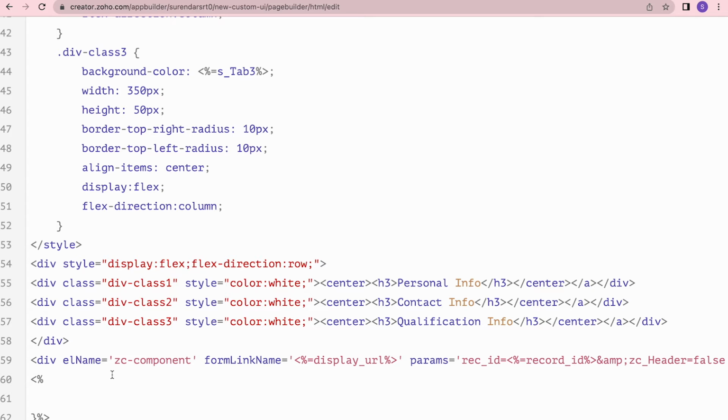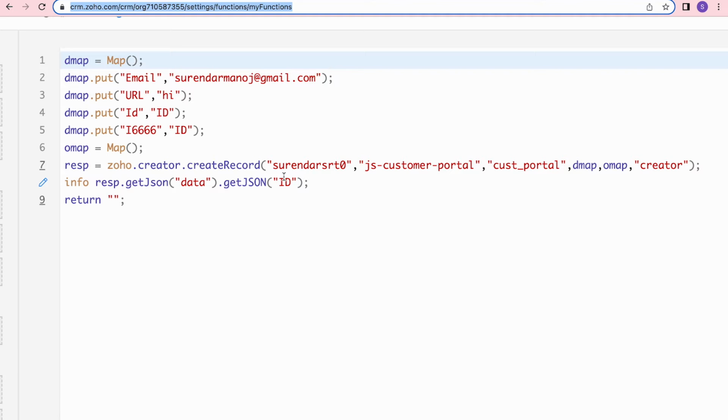So with this, you can understand Deluge is not only used to implement custom business logic, but it's also used to control or produce or integrate itself with other programming languages and produce custom UI components. So this custom UI is available with Creator, where you can use HTML and ZML. ZML is another language developed by Zoho ourselves, which is Zoho markup language. Okay. So I'll take you to the next example where you can understand the integration capabilities of Deluge.